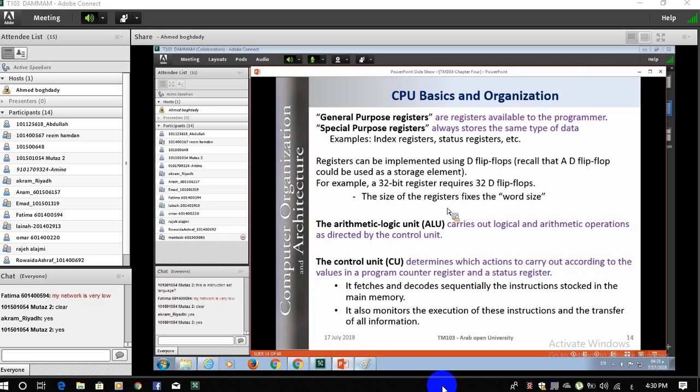Now the ALU, from its name, arithmetic and logic unit: all the arithmetic and logical operations are directly executed by the ALU, and it's controlled by the control unit. The registers are controlled by the control unit. The communication between the ALU, the registers, and the main memory is controlled by the control unit. Everything is controlled by the control unit, the manager of the computer system.